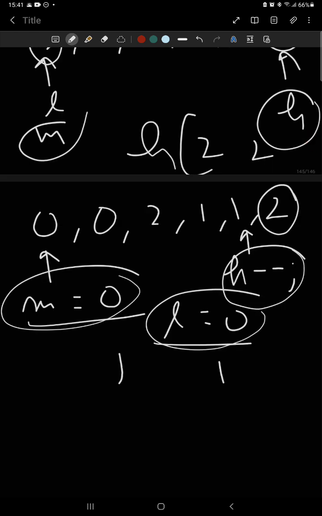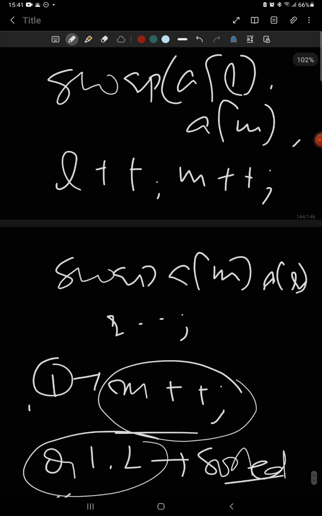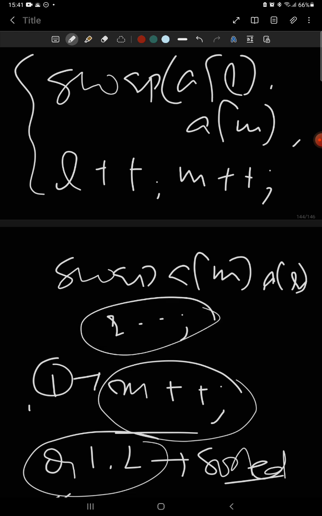And okay, there's one very interesting thing that we saw while writing the code: we are doing both m plus plus and l plus plus in this case, whereas we are doing only r minus minus in the case of getting a 2. The reason behind that is this particular element, right?